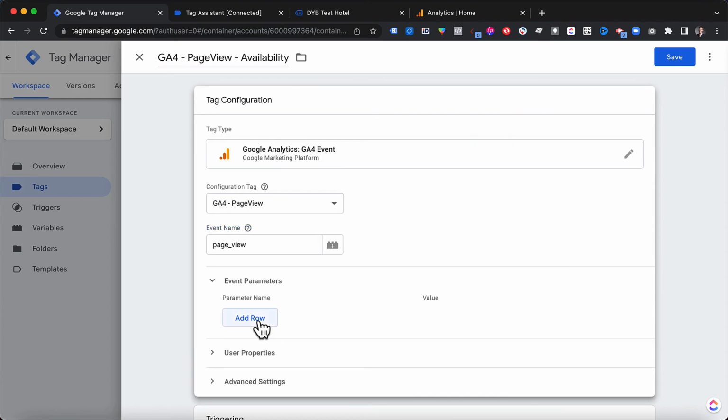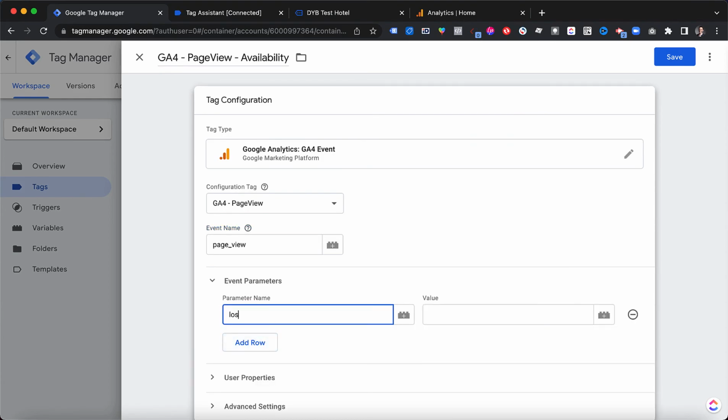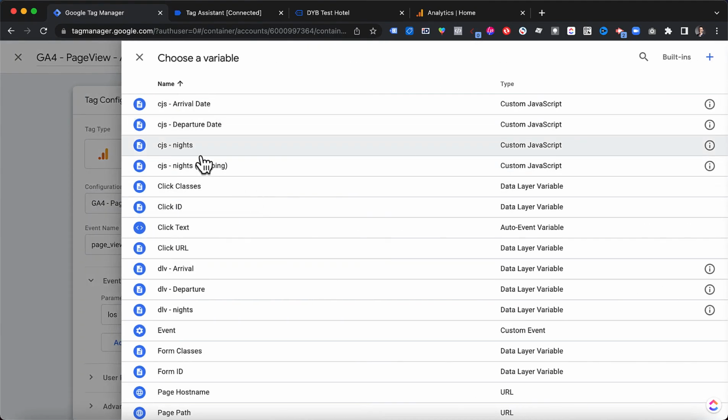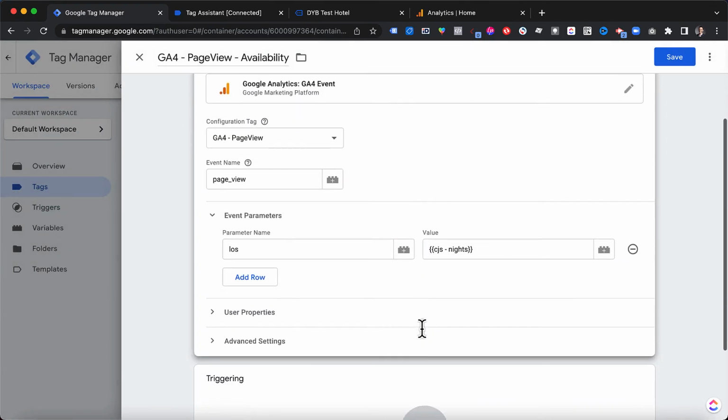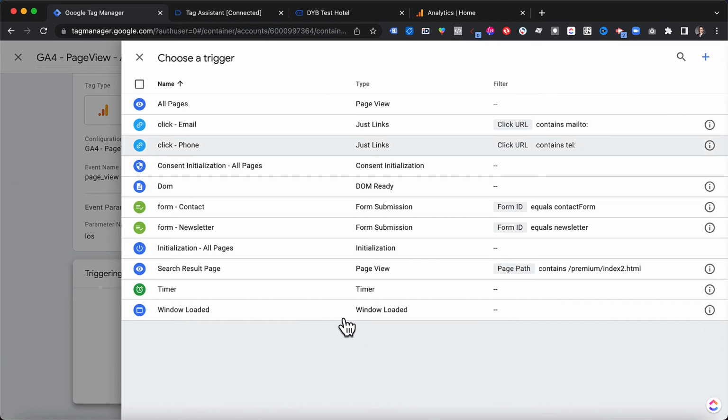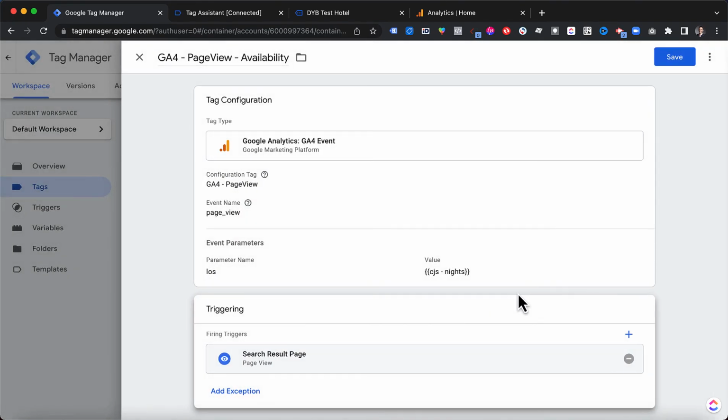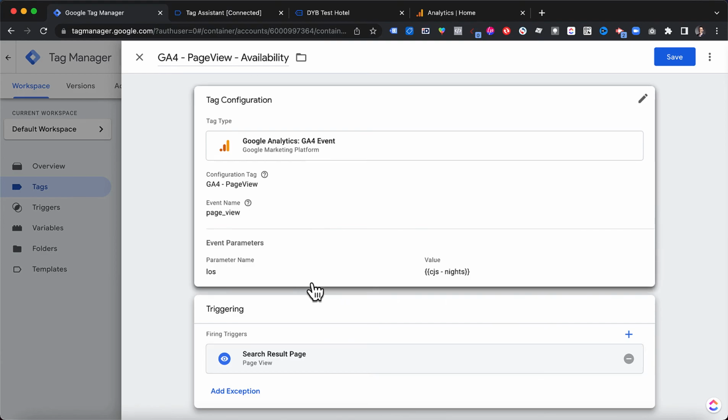And I'm going to hit the parameter in here. All right, so I'm just going to put LOS, and I'm just going to attach our length of stay in here. And again, our trigger is just going to be the search result page. I know it went a little bit quite fast, but the point is that in this case the setup is slightly different, but the process is more or less the same. We just need to send the value in the format that Google Analytics 4 expects it to be received. In this case, the parameter name is just a parameter.